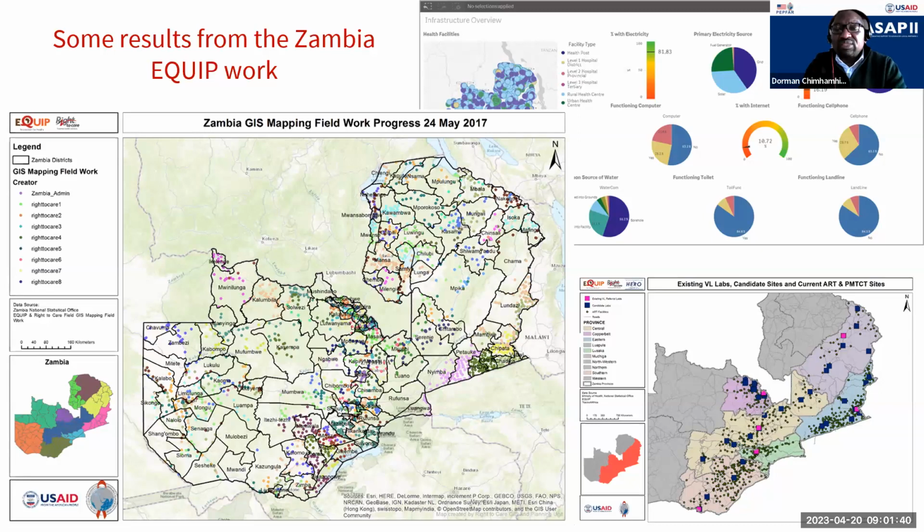And on the right, you can see top right, a dashboard that talks to some of those numbers, how we were able to pull the results from that survey directly into a dashboard that was sitting in an online GIS environment. We could see which facilities had computers, the facilities with internet connectivity, cell phone connectivity, what the source of water was by facility, as well as the fuel.